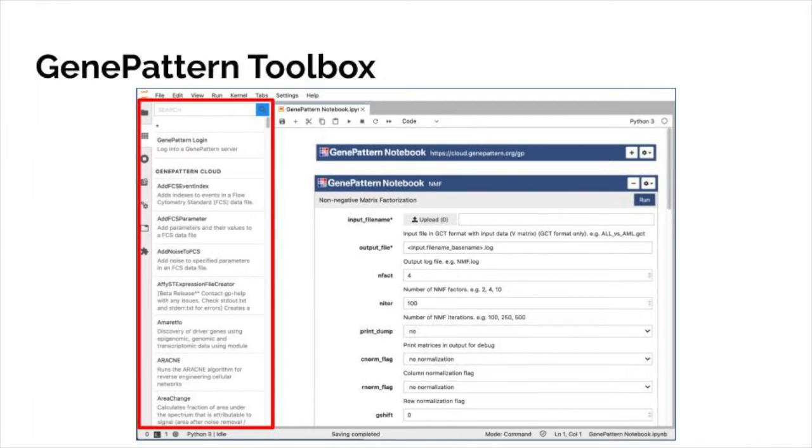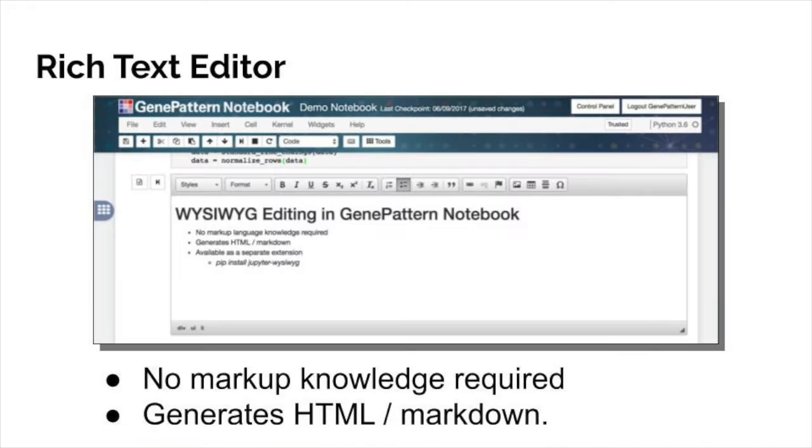GenePattern modules, such as the SVM analysis module you saw on the previous slide, are easily browsable and searchable right from the notebook interface. This can be accomplished using the GenePattern Toolbox, which is a panel on the left-hand side of the screen. You can use it to see which tools are available and add one to your notebook with a click of a button. Just find the module you want to add in the list and click on it. Voila! An analysis has been added to your workflow.